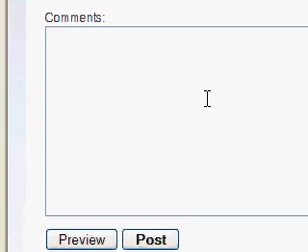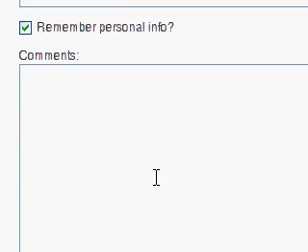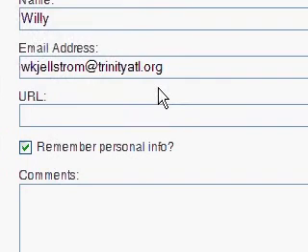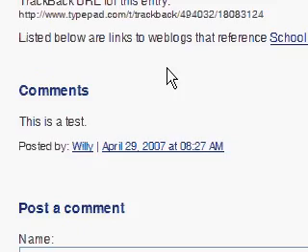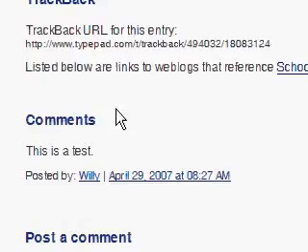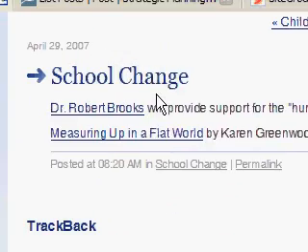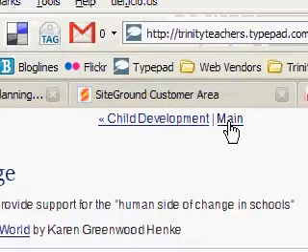And it takes you back to what appears to be the same Post a Comment page with nothing on it. But if you scroll up to the top, and I'm scrolling up here, you'll see the post title, and then you'll see the comments that I wrote. So it actually did post, even though it looks as if you haven't posted a comment. Then all the way up at the very top, above the post, is a main link. If you click on that, it's going to take you back to the main page.